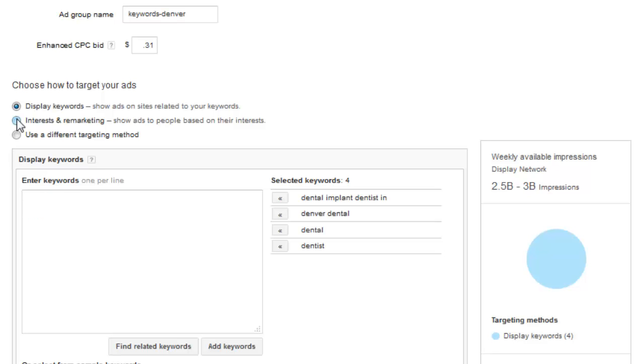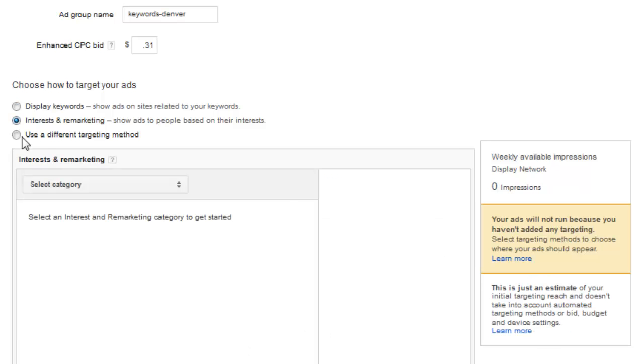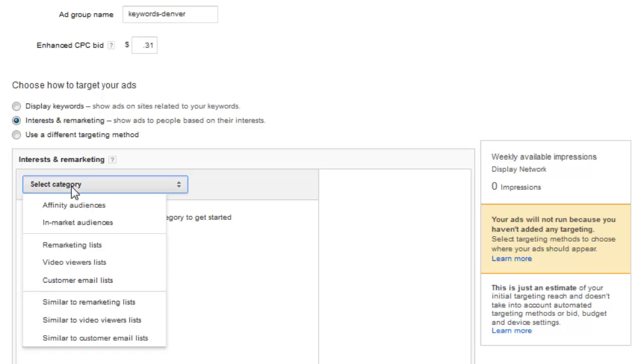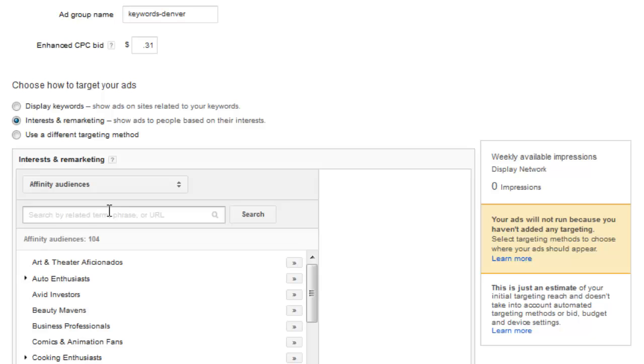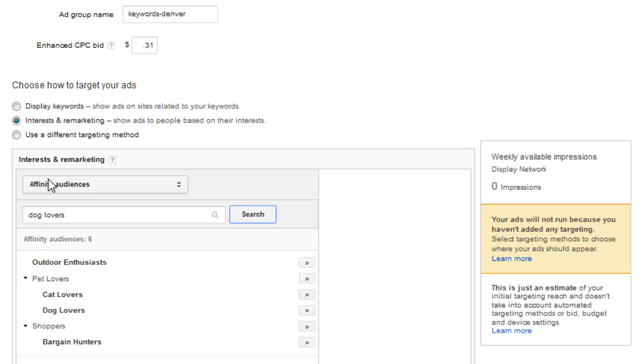Next up, we're going to take a look at interest and remarketing. Now under interest and remarketing, you have several options that you can do. One is affinity audiences. So affinity audiences might be dog lovers. We'll go ahead and search that, and this is based upon people's past search history. So right here is dog lovers. If I'm selling dog treats, then targeting an affinity group of dog lovers can be very beneficial.